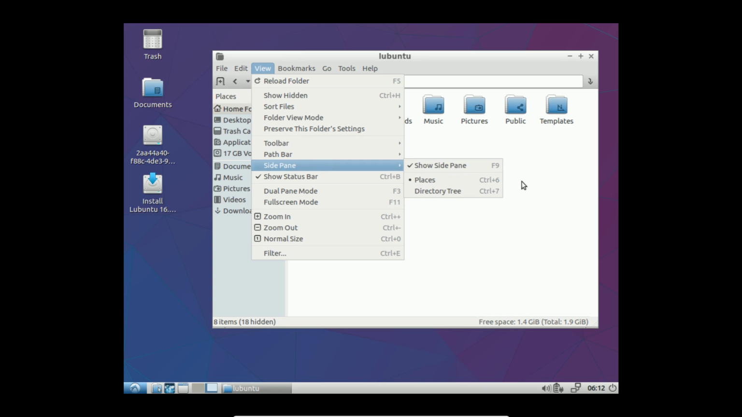Okay, so here's your side panel. F9 toggles your side panel there. And then I'm guessing there'll be the other option for the side panel to say what you actually want that side panel to look like. So places or the directory tree.